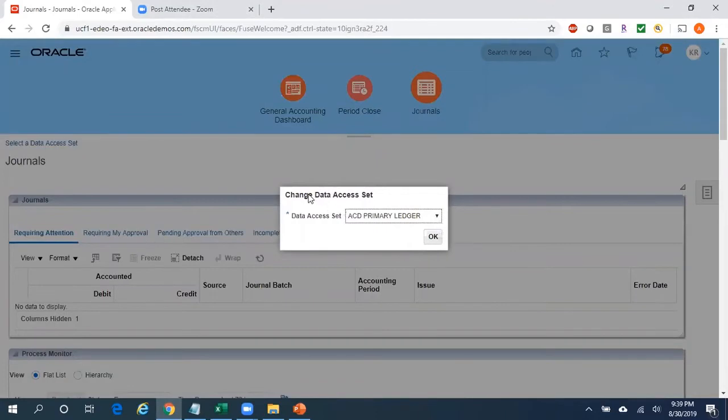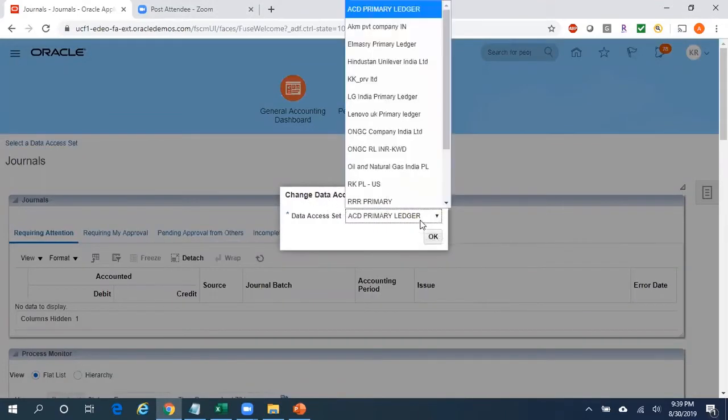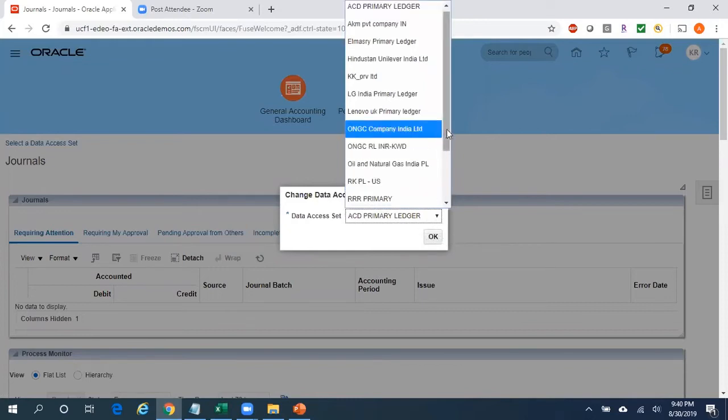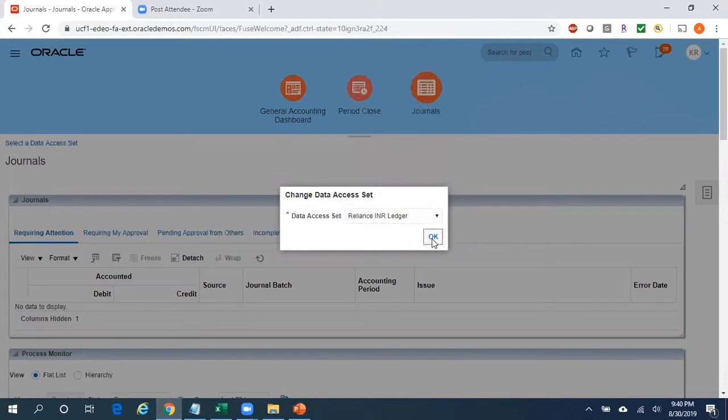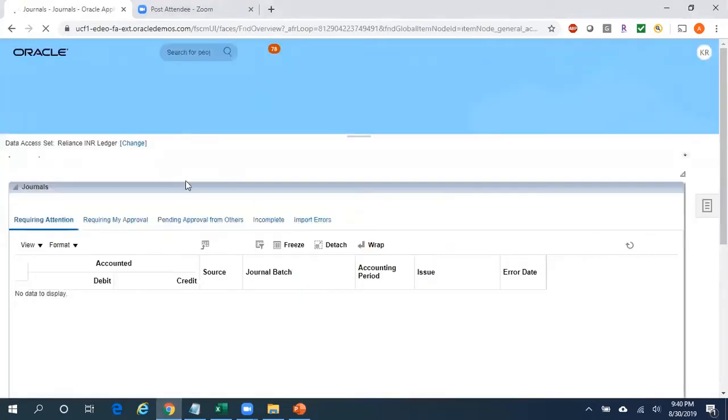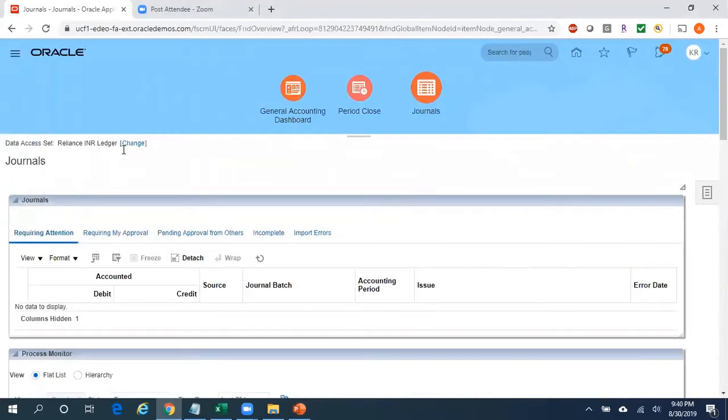It says change the data access. I have access to multiple data access sets or multiple primary ledgers, so let me select my ledger. Reliance INR ledger is my ledger. Okay, now I am under Reliance INR ledger. I need to click on this journal.